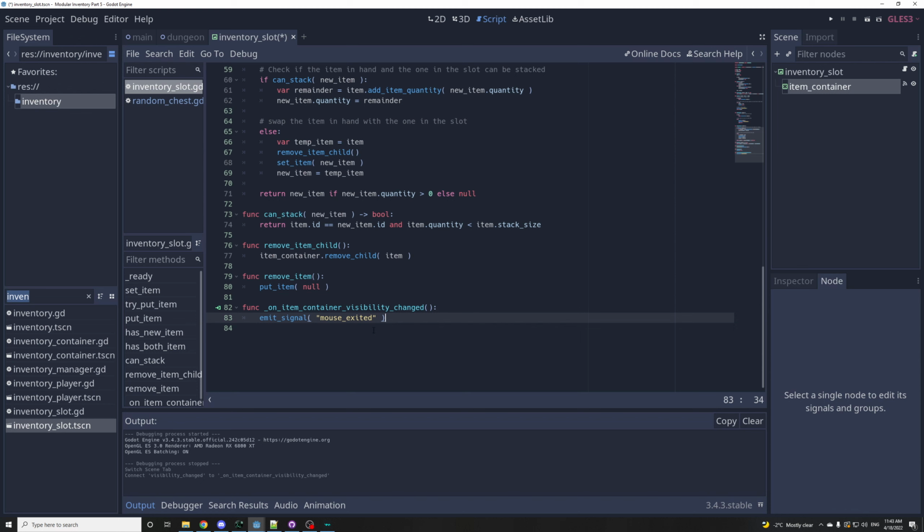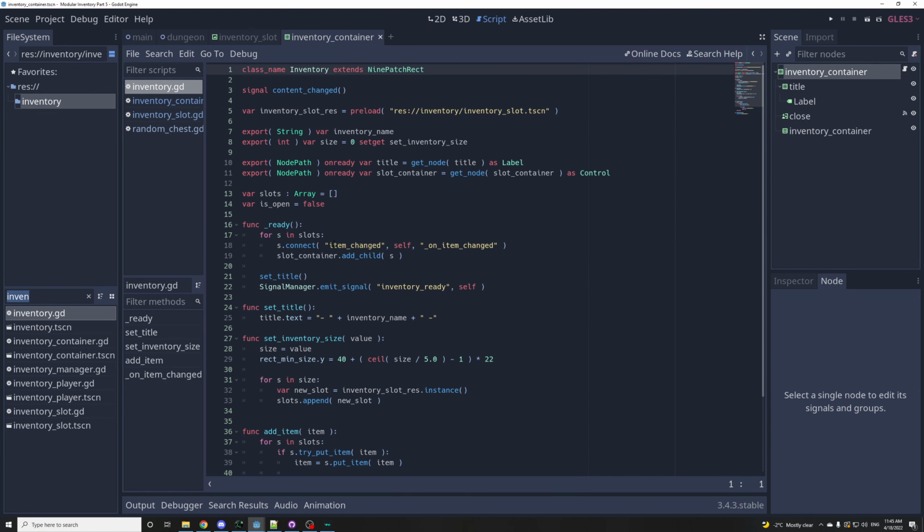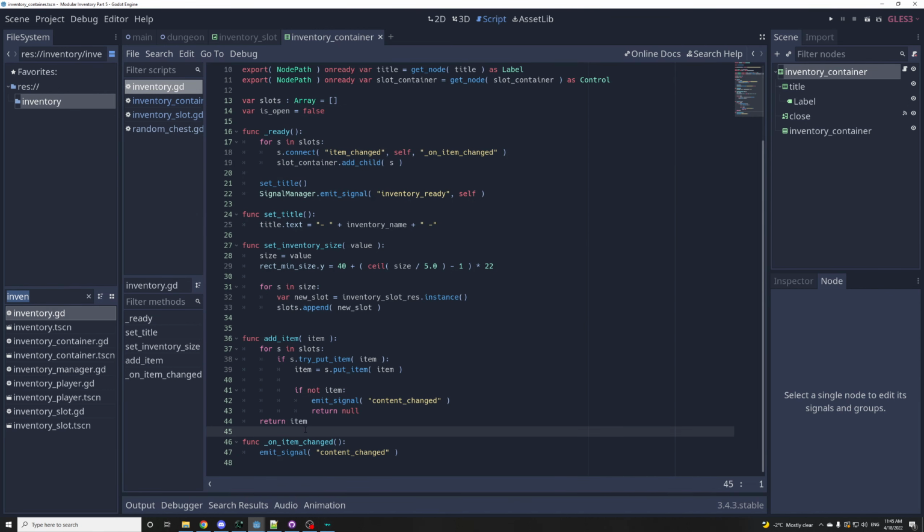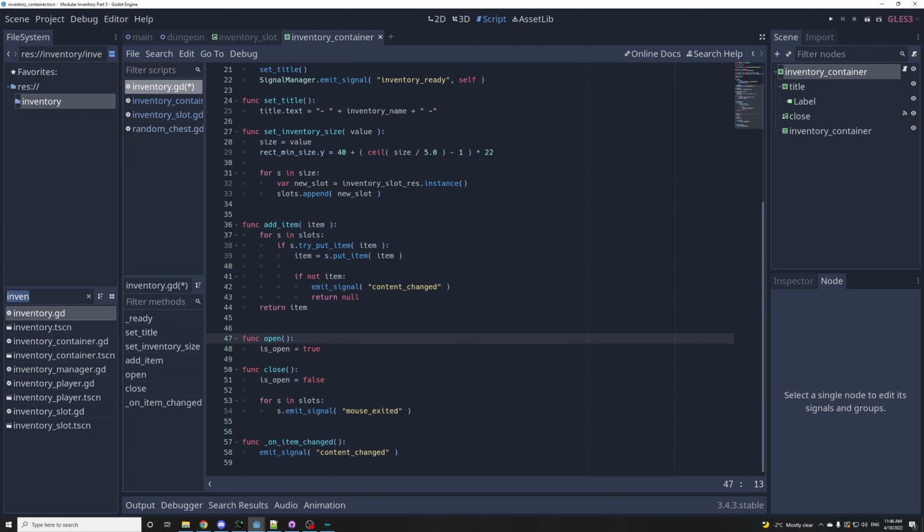So, our other signal. But the problem with this is when we close a chest, we remove the inventory from the tree before hiding it. So what we'll have to do is change the inventory code a bit, and I'll add two little functions just to deal with the isOpen in here. At the bottom, I'll add them here. I'll have a function to open, and there is going to be the close function, which will just set the isOpen to false, and for each slot will send the signal mouse exited. So this should also send the signal for there.